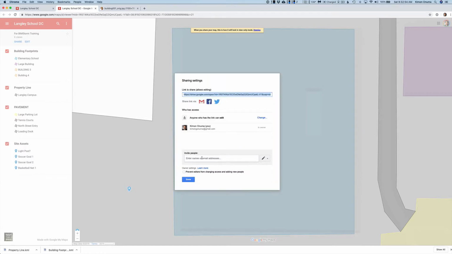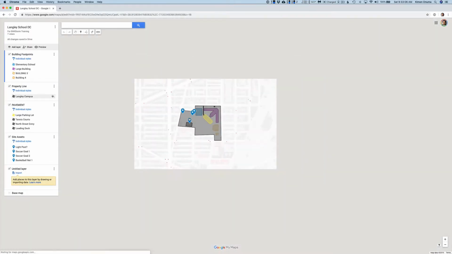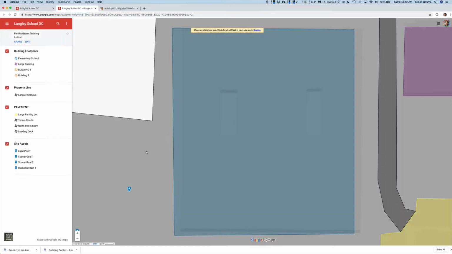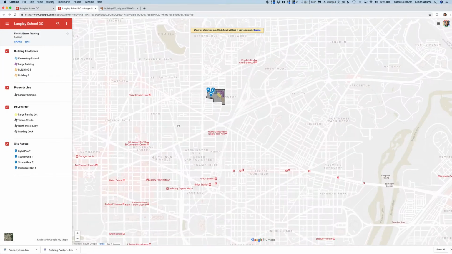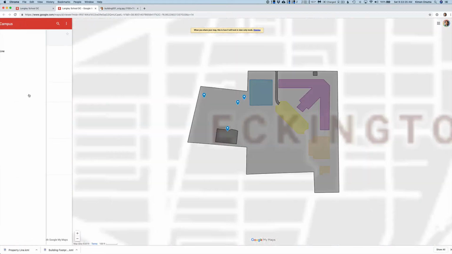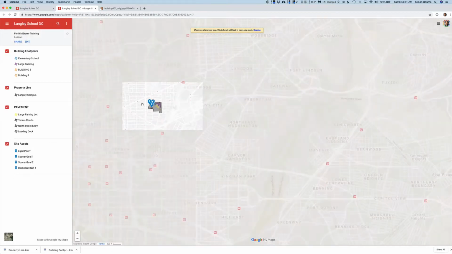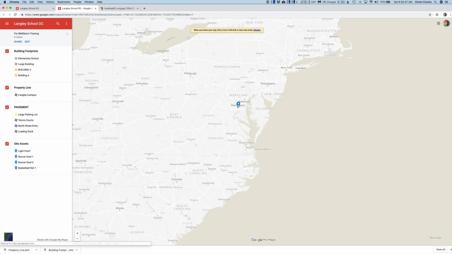And these shapes of the buildings can later be saved as KML files to be imported into the Onuma system to create BIMs from that shape that started in Google Map. Here's a completed map in context to the city, to the world, and then zoom back into the actual site.